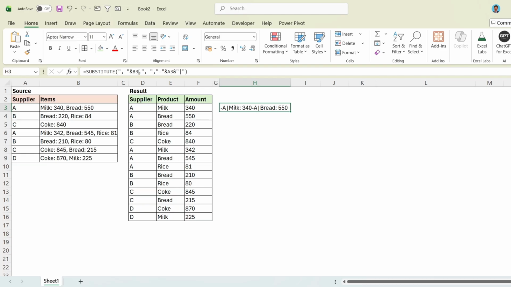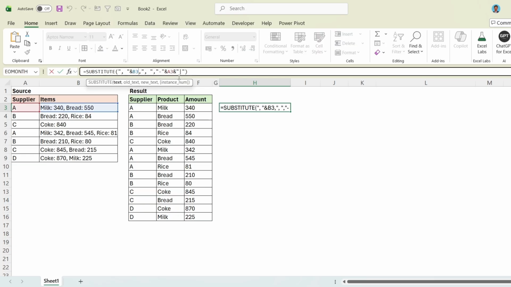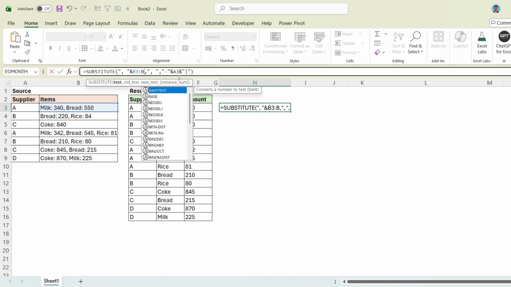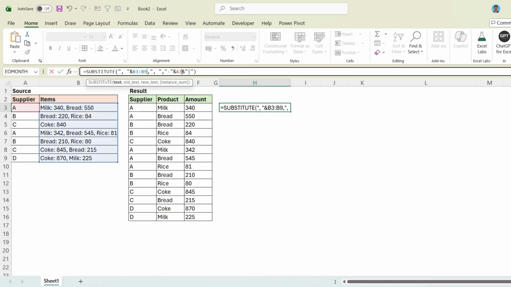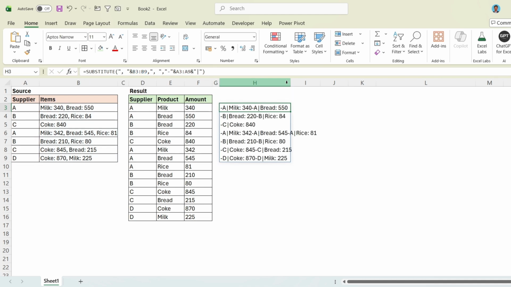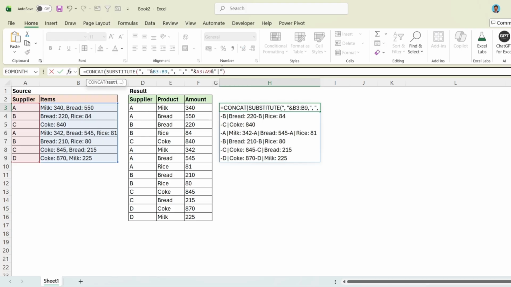I will try to extend this formula for the entire range. So instead of B3, I will replace it with B2 to B9. Instead of A3, I will replace it with A3 to A9. Let me press Ctrl Enter. Our result contains an array of items. In order to use this inside the TEXTSPLIT function, I will try to make it a single text using the CONCAT function.